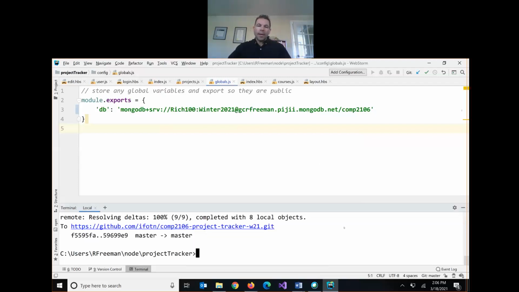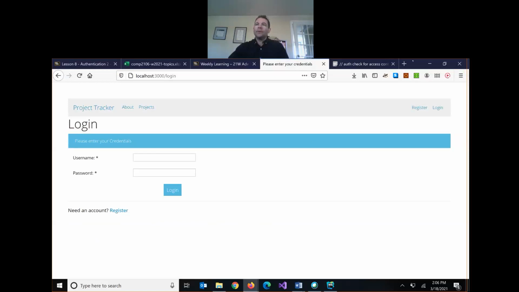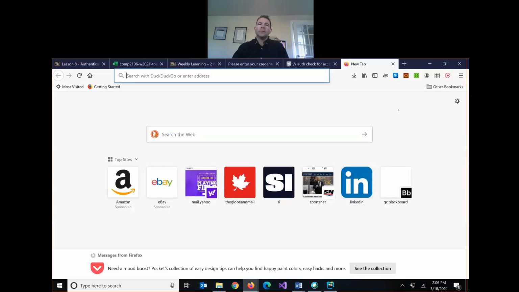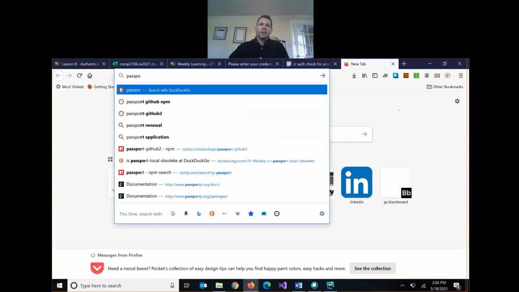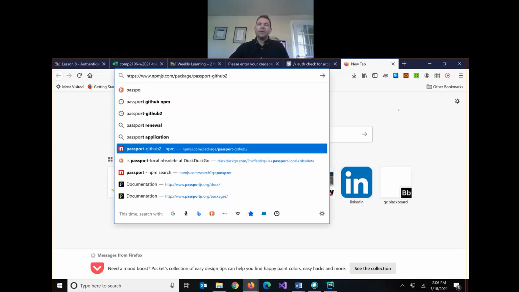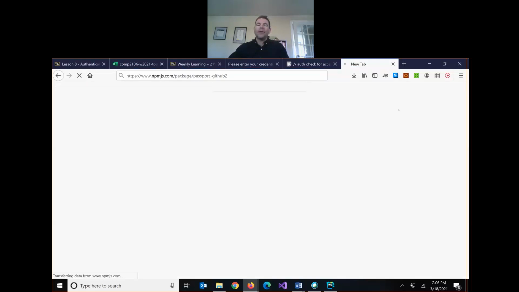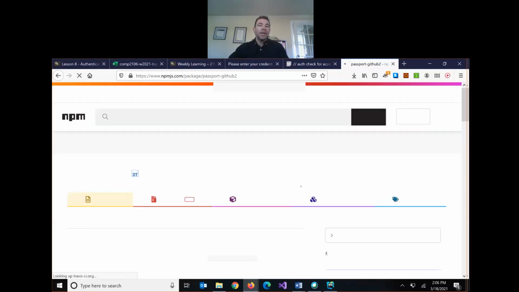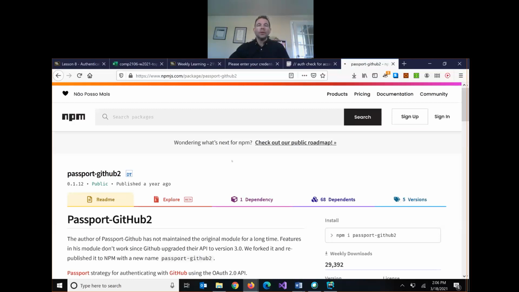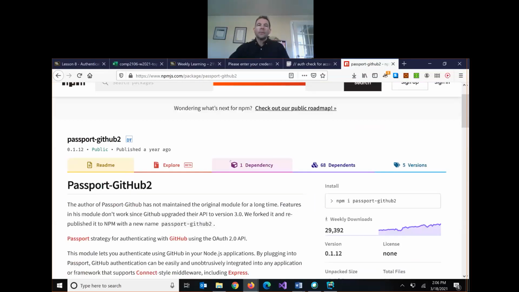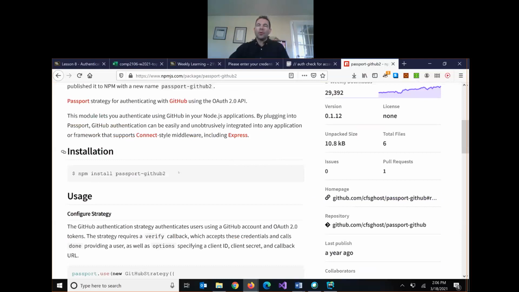If you have NodeMon running, first of all, you're going to want to stop your application because we're going to use an NPM package to install. And the package that we need, I'll show it to you. So what we want is Passport GitHub 2. There is an original Passport GitHub package. It's very old, hasn't been updated for years. So there's a newer version. So we're going to install Passport-GitHub 2.